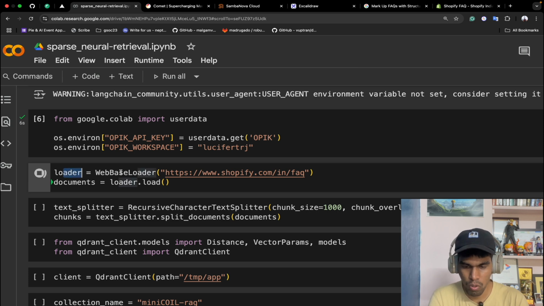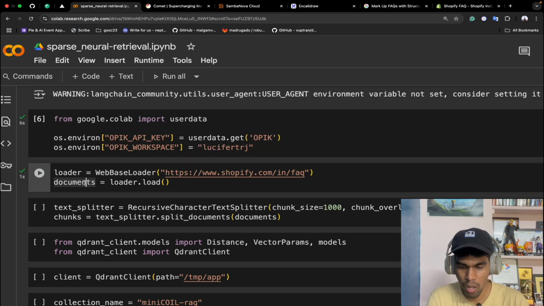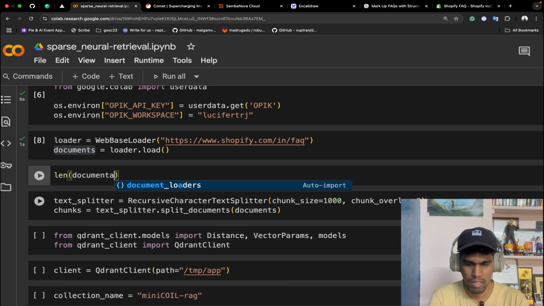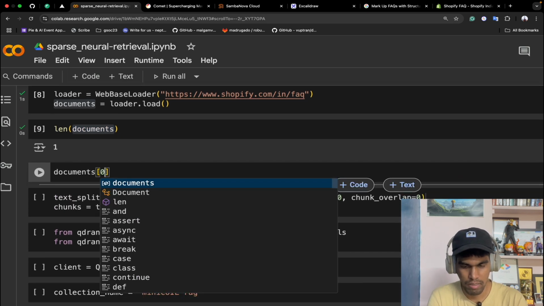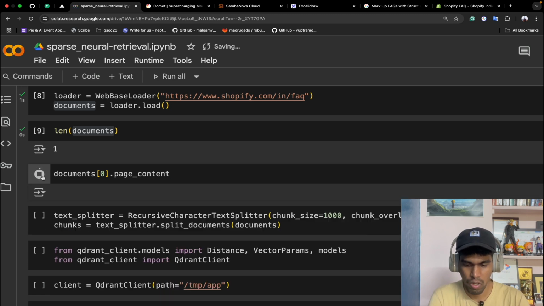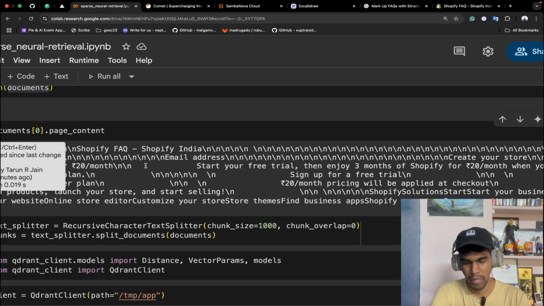And now you just have to use the web-based loader. And once you have your URL set up, you have to load the raw data. So now your raw data is inside documents. If I just print the length of documents, it should be 1. It's 1. So now if I just write documents[0].page_content, you have to see your entire data. So if you see, you have the entire data which is available on the web page.